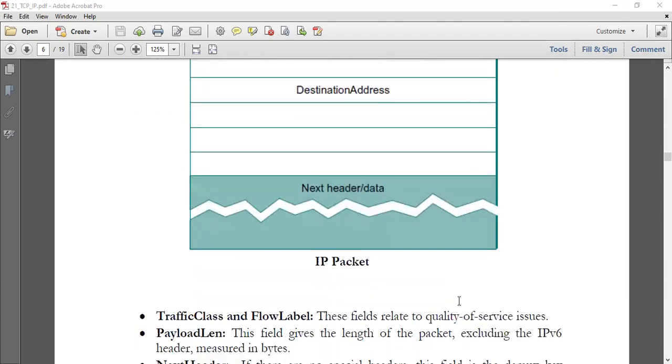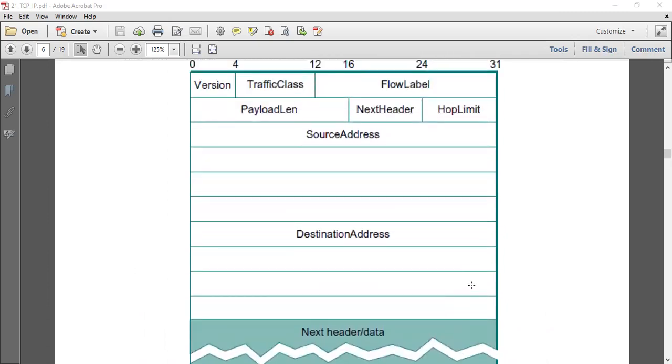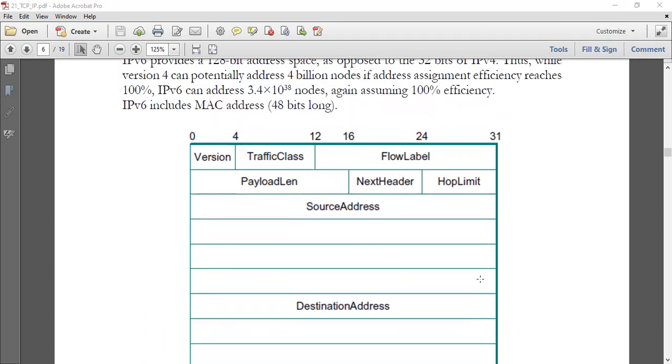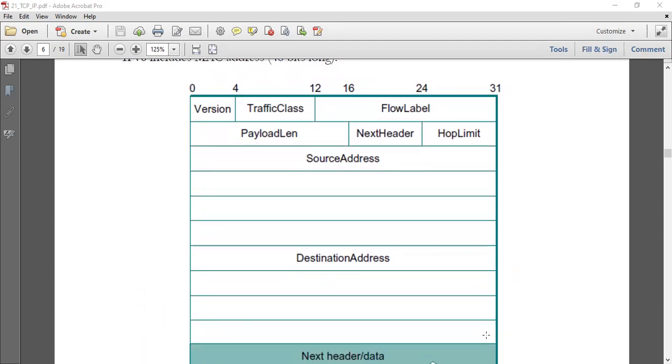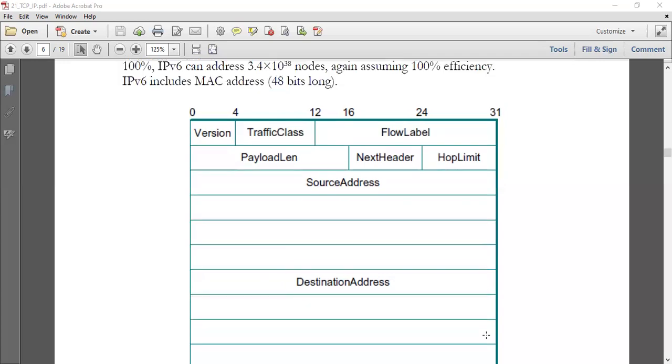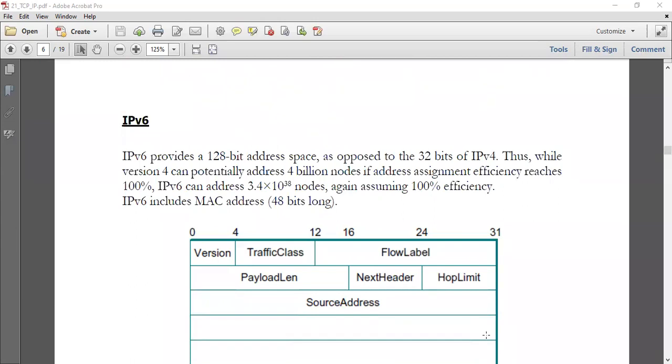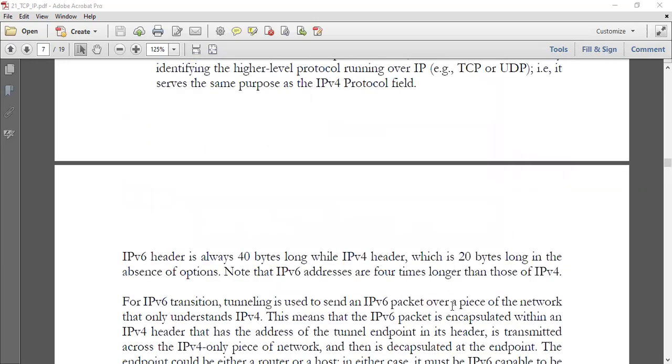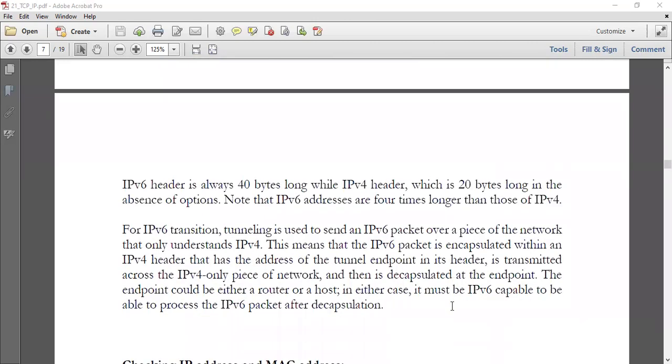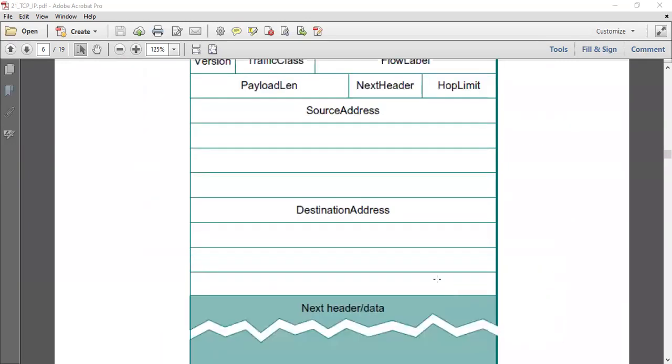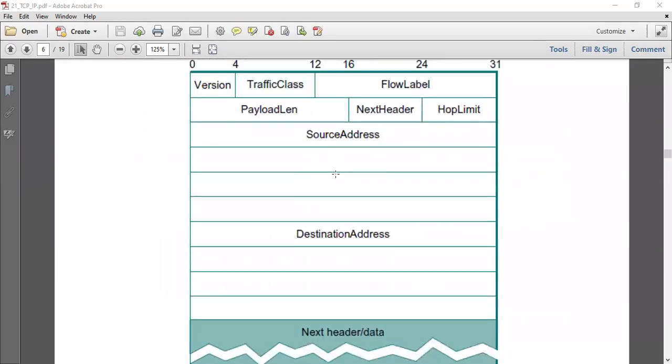This is the IP header for IP version 6. There is no optional field. So the length of the IP header is fixed and it is 40 bytes. If you just count the number of rows, you'll see that there are 10. So you have a 40 bytes long header, primarily because you have large source and destination addresses.